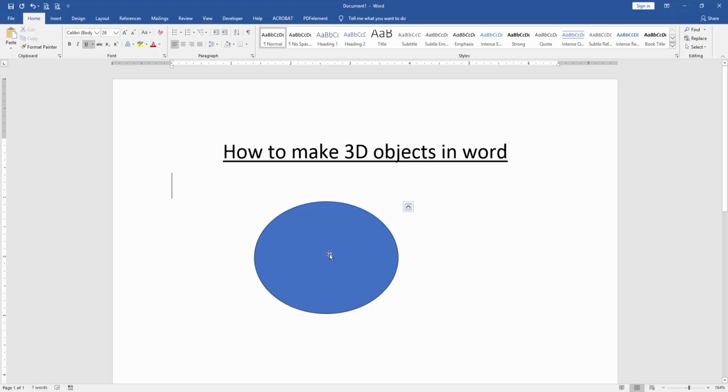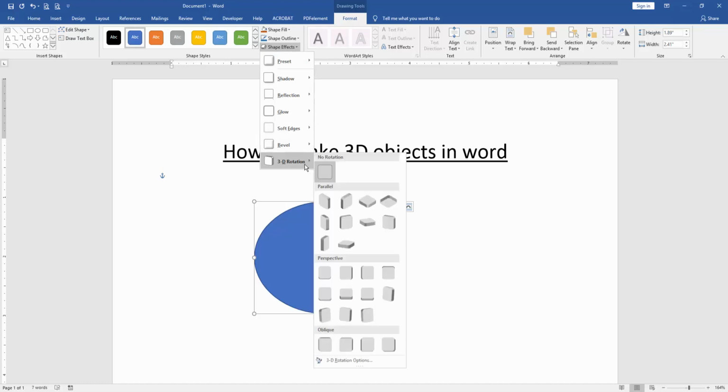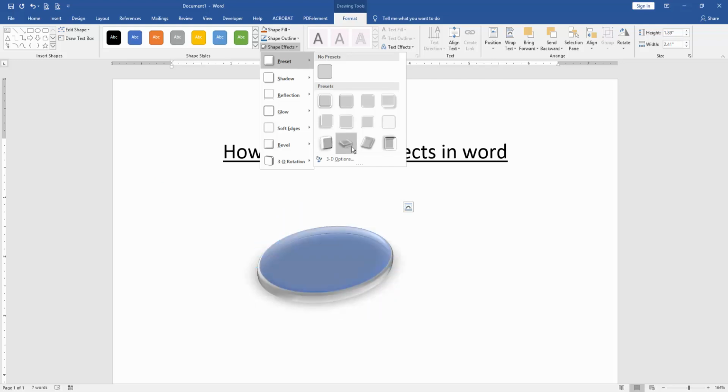Then we click the shape and go to the Shape Format menu. Then we can see here many options. We find and select the Shape Effect option. Then we click the 3D Rotation and choose any rotation. Now I select this rotation and again go to the Shape Effect, then click the Preset and choose any preset.